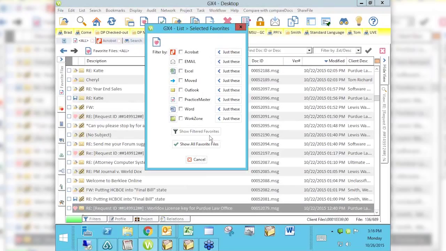But that's it. That's how you dictate what your favorites are. That's how you use your favorites. That's how you quickly get to certain types of favorites. And that's it. Now, next month, we're going to talk about email in Worldox.